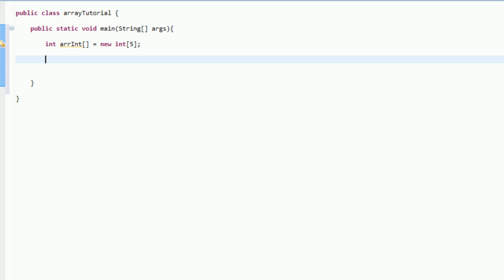So now in order to access these slots, we're going to use it just like a normal integer. So we're going to start by giving the first slot in this arr int a value of 1. So arr int, and then we need to open the brackets, and this is where you tell it what slot you want to be putting this value in.